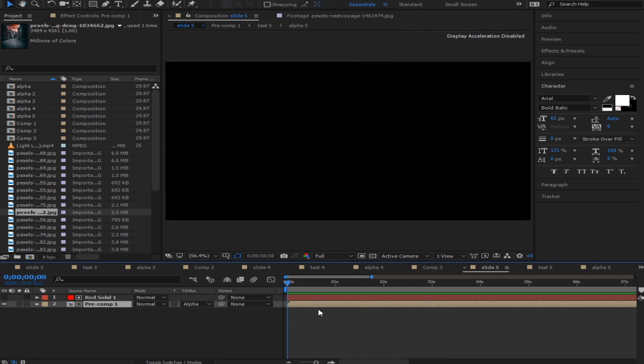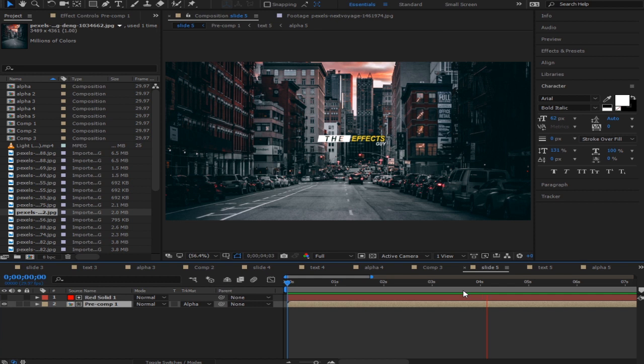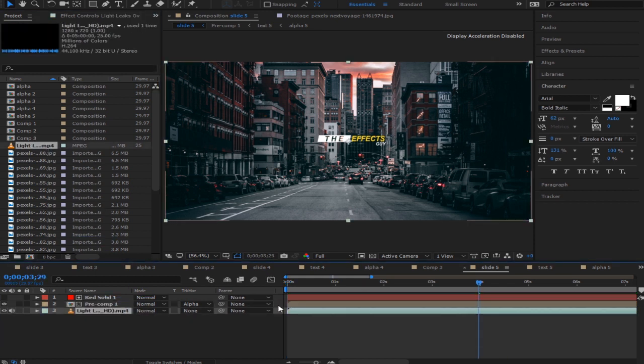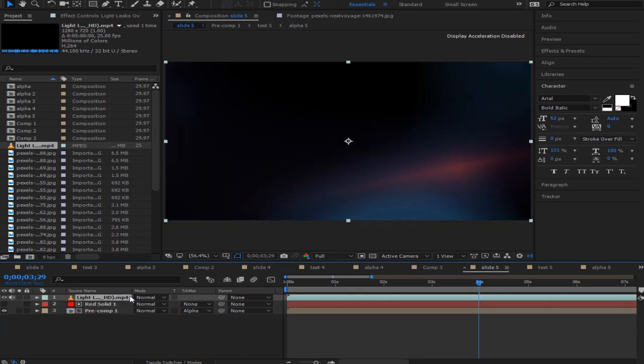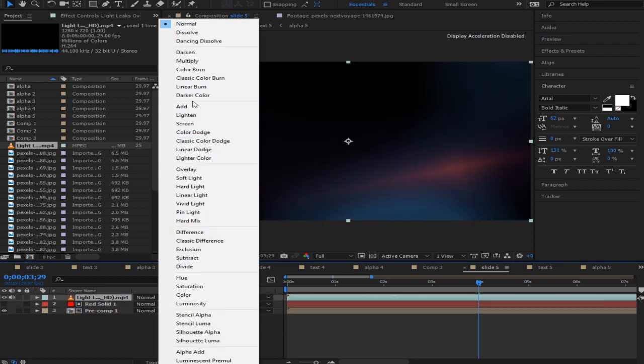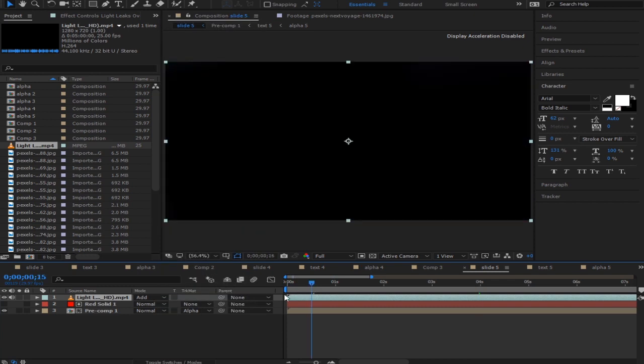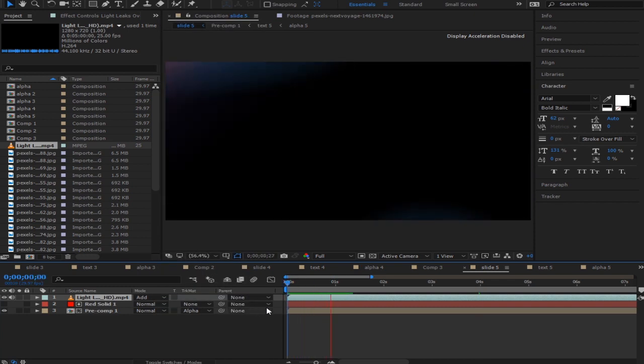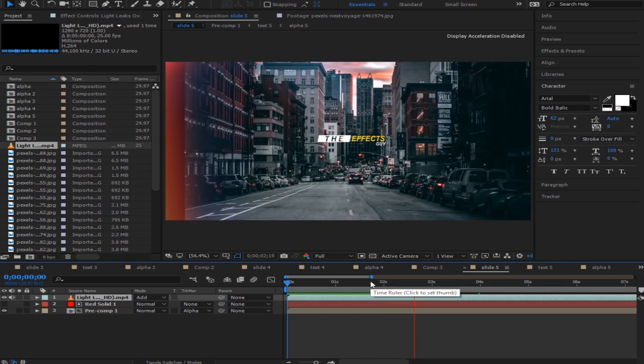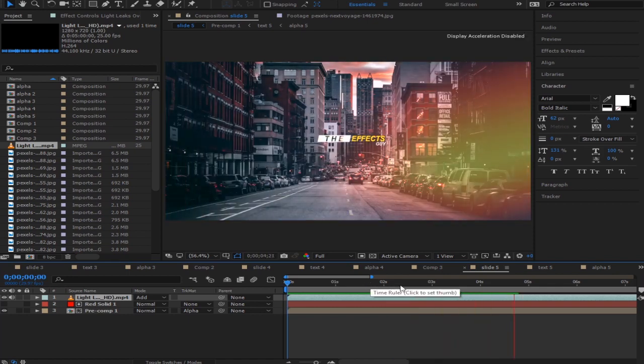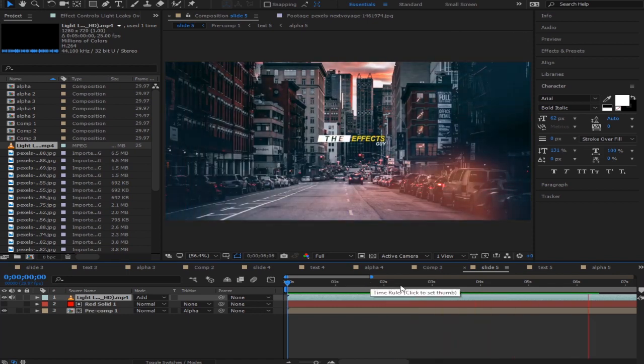And the other thing we did was to put some light leaks, which I put for you in the description down below. They're really nice. So you just put them above and hit add. Yeah, they really look nice.